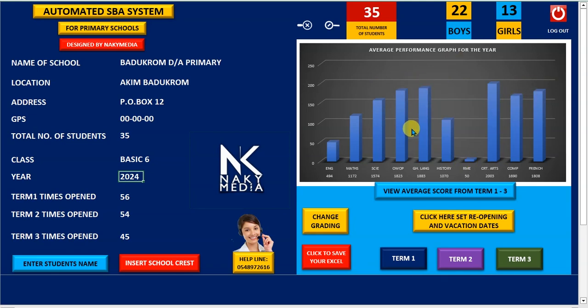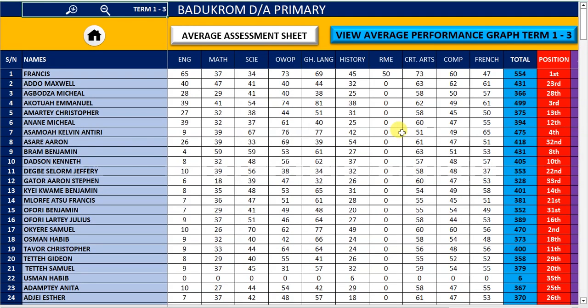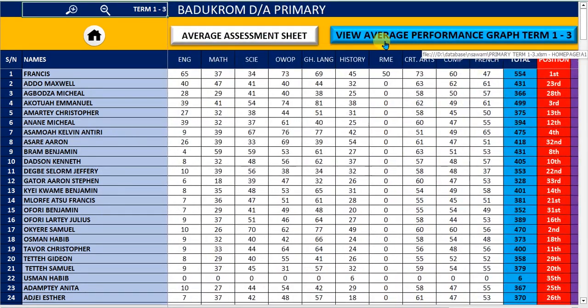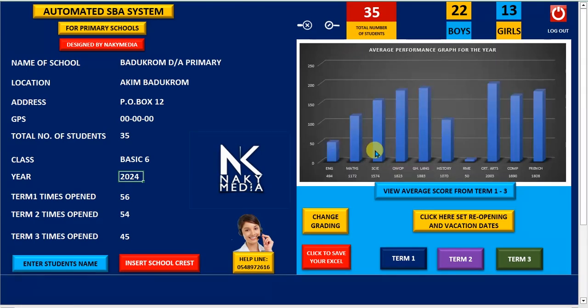This is the overall performance of the subject by the student. When you click on this button, view average score, it takes you to the overall assessment from Term 1 to Term 3. How was the student performance for the individual subjects? That's the graph we have at the home page. When you click on this button, it takes you to the home page graph. It tells you that after the academic year, this subject was the subject the student performed well.